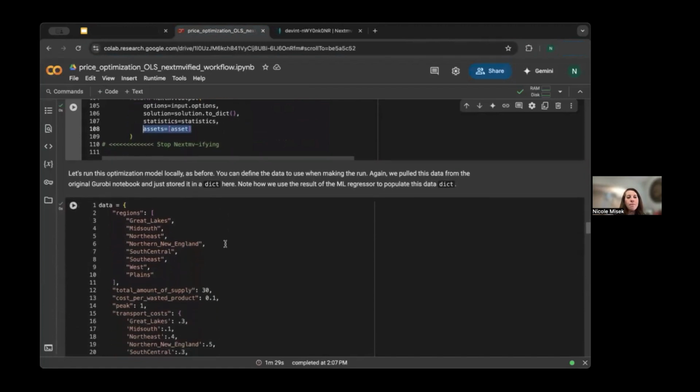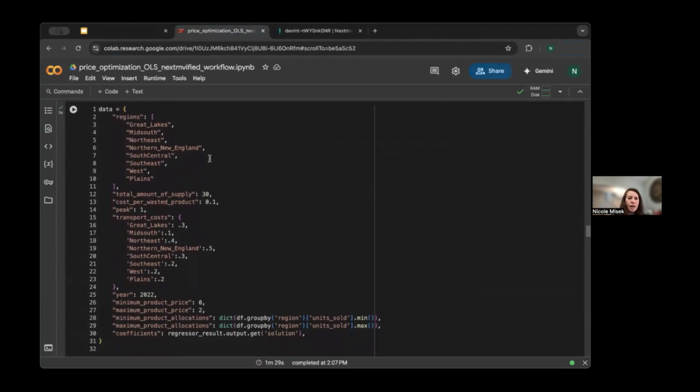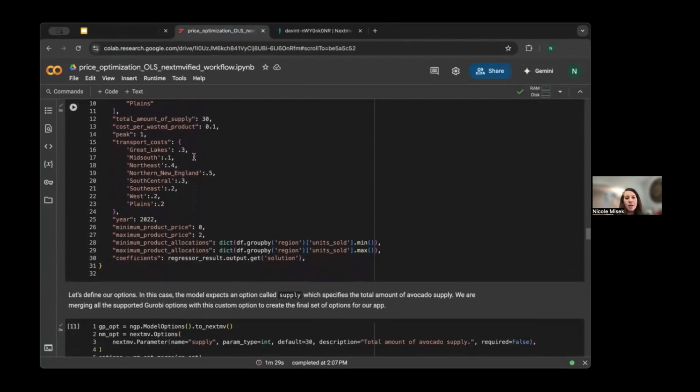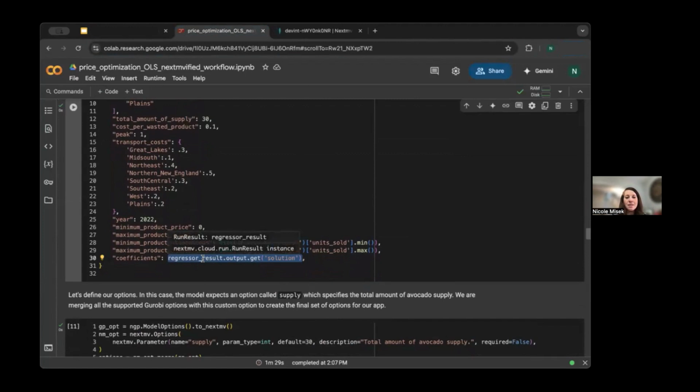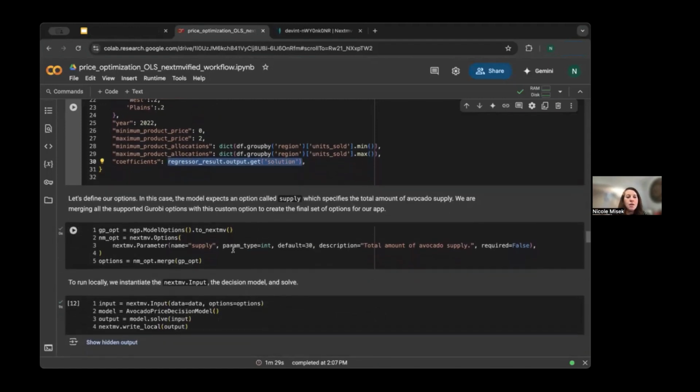All right, so as part of the notebook, we also created our data dict. And what we did here is we manually defined this input data that Gurobipy was using in their notebook. And the one change here is we passed in the coefficients from the remote run of the regressor application. So we're kind of weaving those two inputs together. So now we're ready to run our model locally.